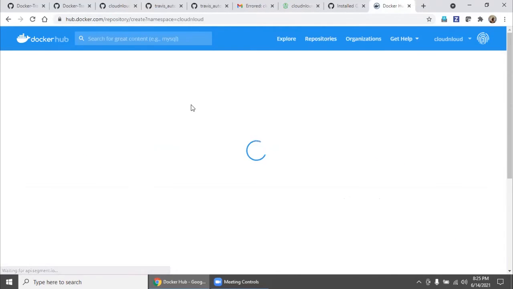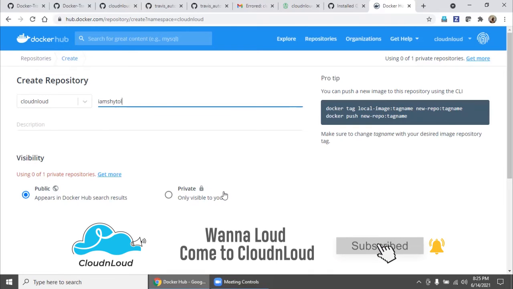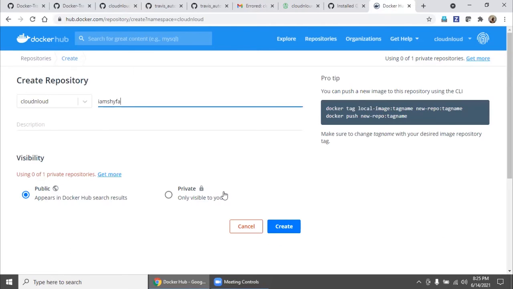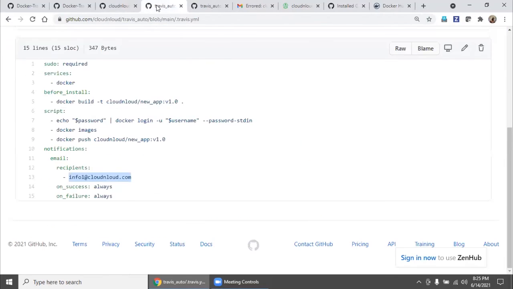Repositories. Let's create one more repository, new repository. Say, for example, I am shy to fail. So this is my repository, right? So copy this, create it. So this is our new repository, right? So go here. This is the travis.yaml.